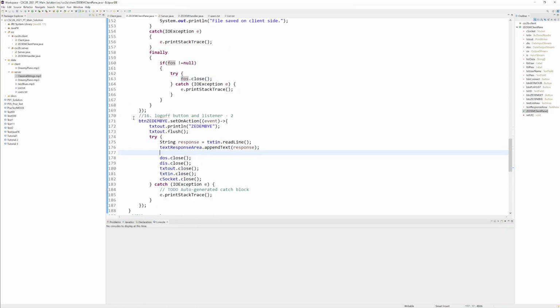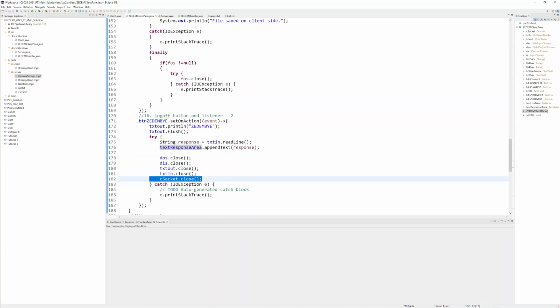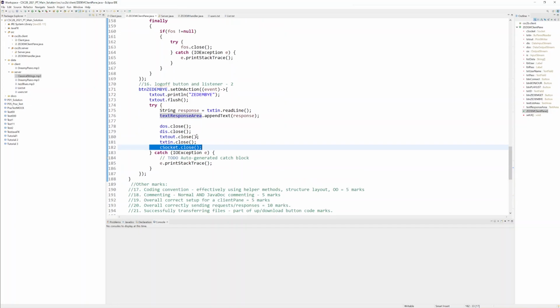Then you need to make sure you have your log off button and listener. So for log off, you are going to send to the server a bye message, and you're going to flush that, and you will then receive a response from the server, and you can also append that text to the text area. And then you're going to go ahead and close your binary and your text streams. You're also going to close your socket. Very, very important step here. Connection cleanup, 5 marks. Okay?